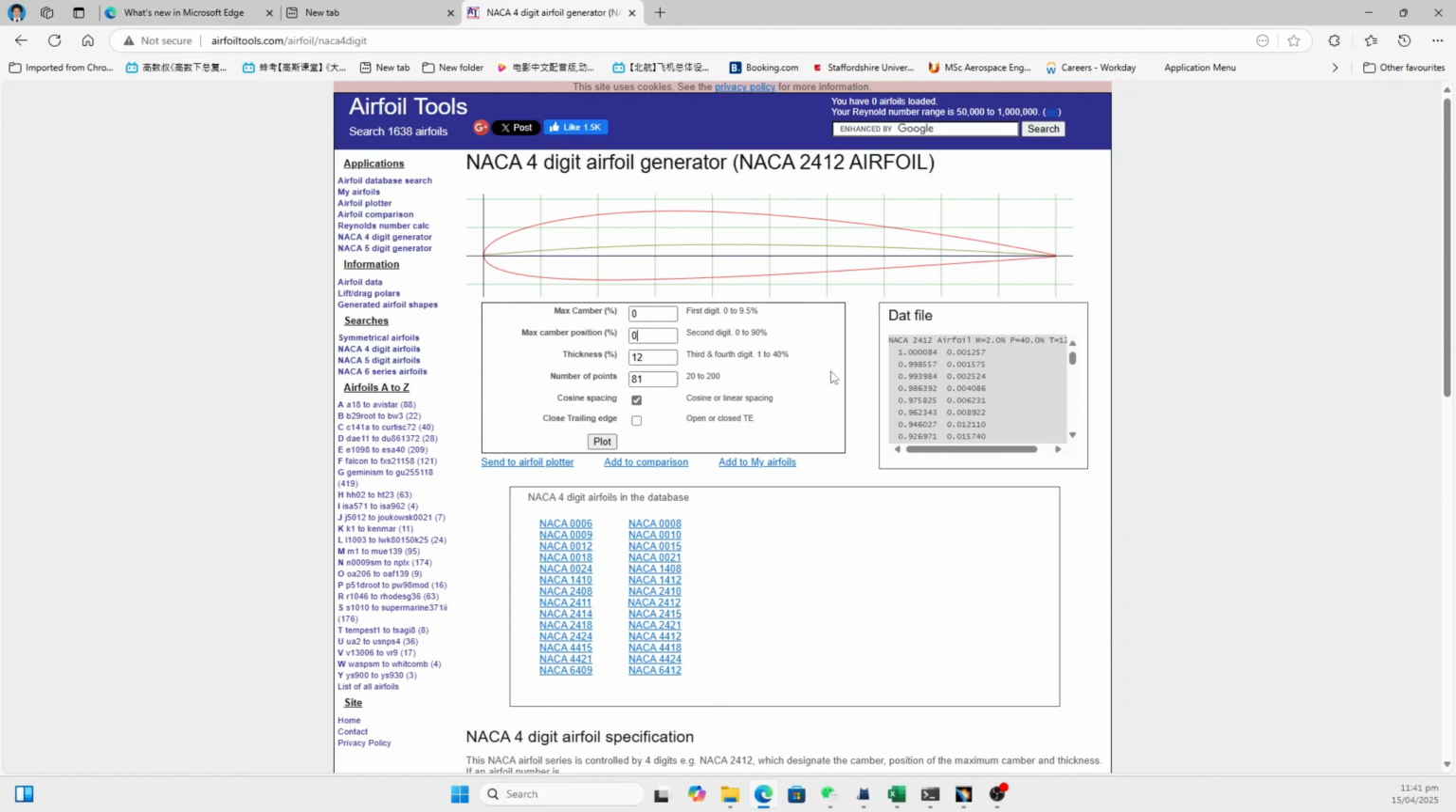This is a symmetrical airfoil. When I say symmetrical, that means the upper section of the airfoil is called the suction side, and the lower section is the pressure side. So the suction side and the pressure side are symmetrical about the chord axis. Chord is the center line from the leading edge to the trailing edge of the airfoil. And I would actually close the trailing edge.